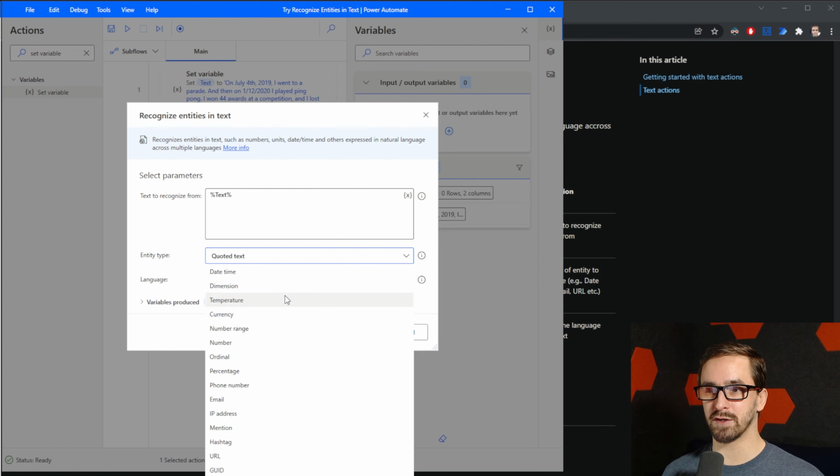There's a bunch of other ones here too. They probably all work in similar ways. I don't even know what dimension means. I might not be smart enough to guess what this means, but percentages and other stuff.